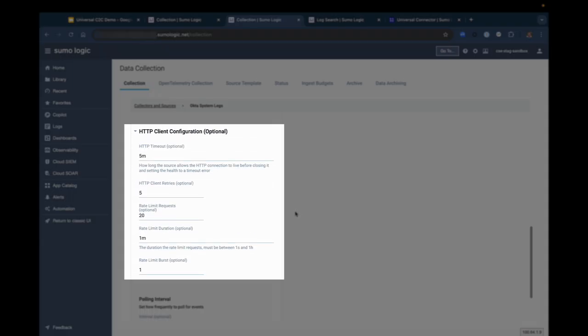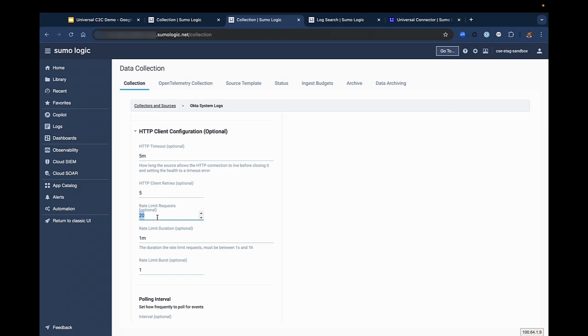Lastly is the HTTP client configuration. The important part to point out here is the rate limit. So for Okta, they don't allow you to make more than 20 requests every 1 minute. So you can fill that out here.